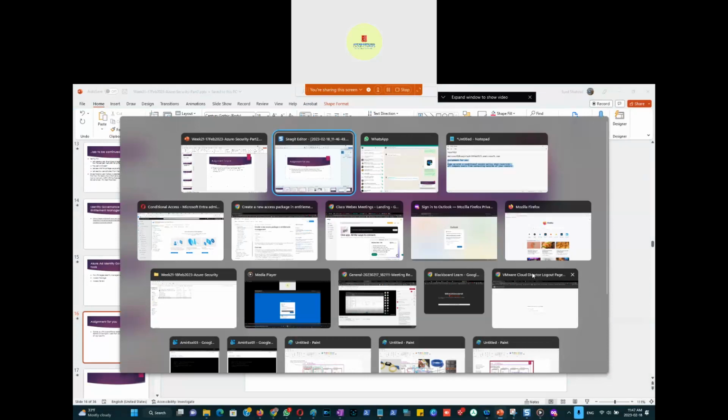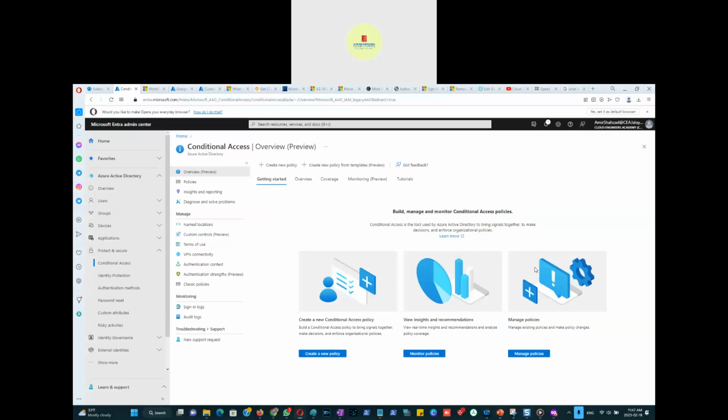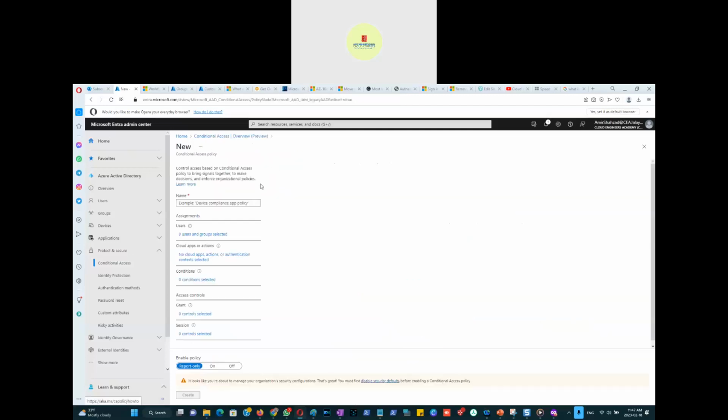Because you are blocking access, you have to be careful for whom you're blocking the access. So I'm going to go to conditional access policy. There's an overview and there's a create new policy here. This is a conditions policy for who do you want to give access if what kind of conditions are met. So it would be according to that.